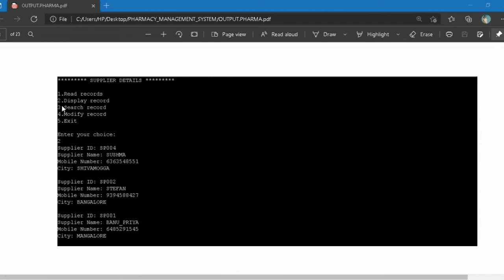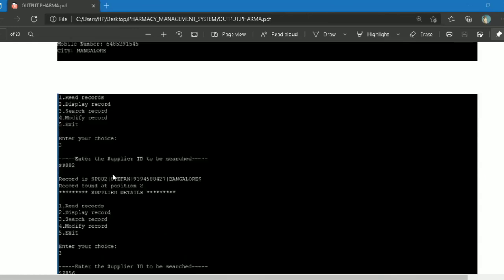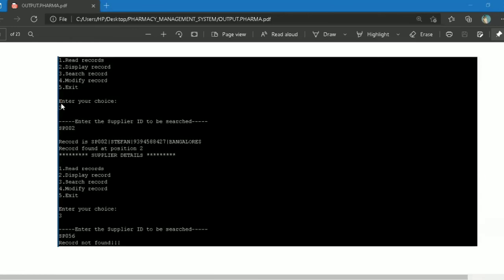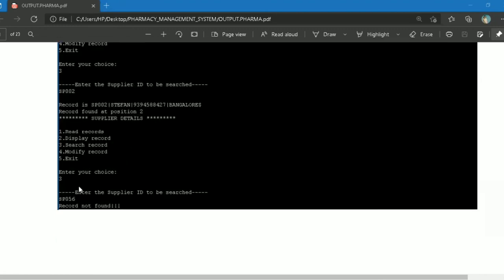And if the user enters 2 as a choice, it will display all the records which I have entered. If the user enters 3 as a choice, it will ask the supplier ID to be searched. Here I have entered SP002. It will display all the details of that record and the position of that record. If it is not present, then it shows record not found.